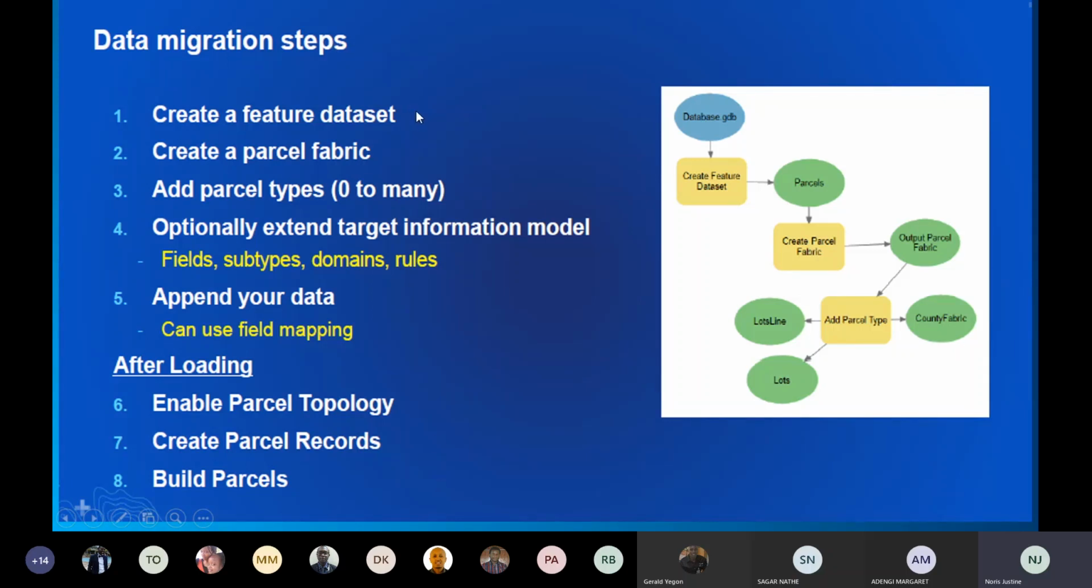We first created a feature dataset. We later on created a parcel fabric. We added a parcel, but we only added one parcel. But based on the nature of your organization, you can add as many parcels as you need. Then we later on appended the data. We did not extend the information model because we did not create any domains.